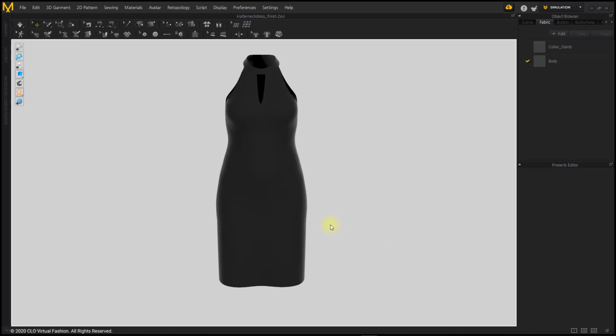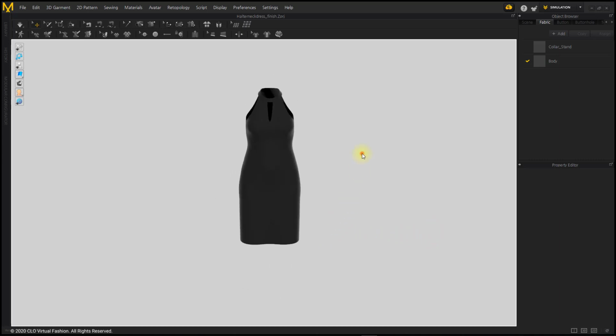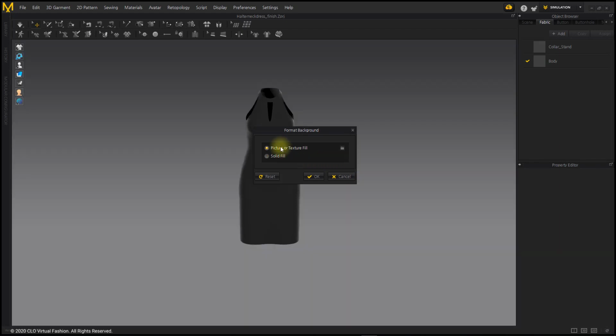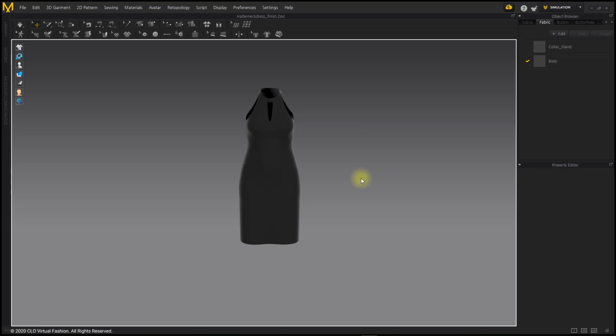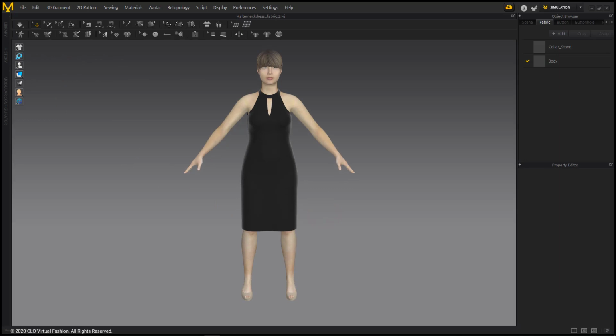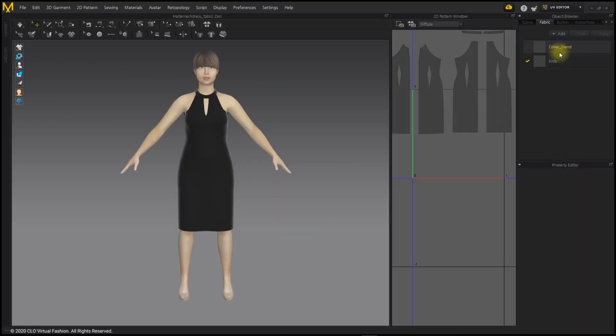To go back to the original background, select the Picture or Texture Fill menu in the Format Background pop-up window. We've finished making the garment. Now it is time to organize the UVs. You can switch to another mode by clicking the Mode Select button on the upper right. Select UV Editor mode.